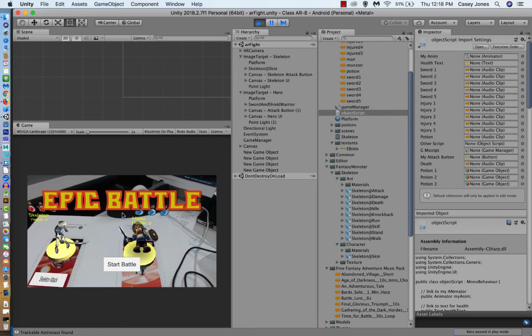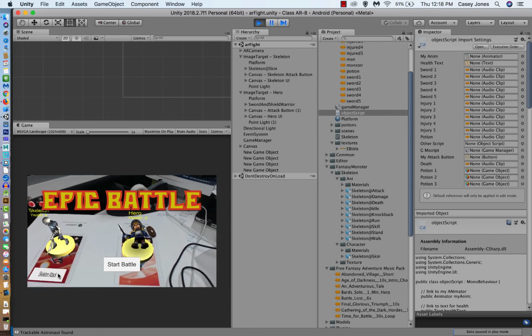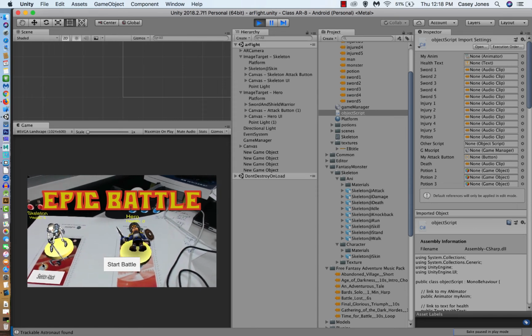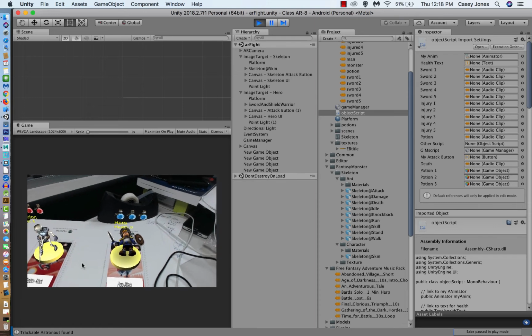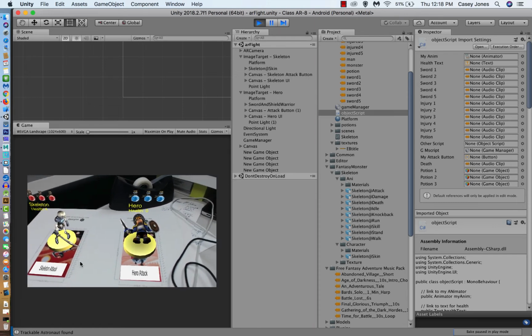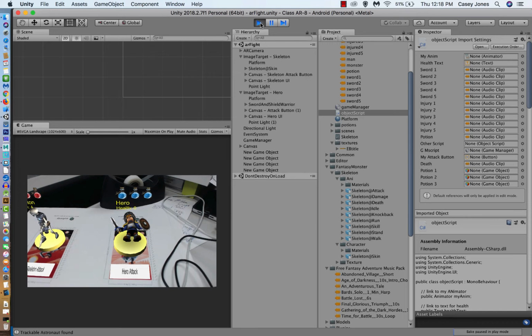So the player dies. You'll see health is at 0. We still need to take care of some things here. We got to turn the skeleton attack off, and then when we try to start the battle again, the player is still in his death state, so we need to fix that as well.